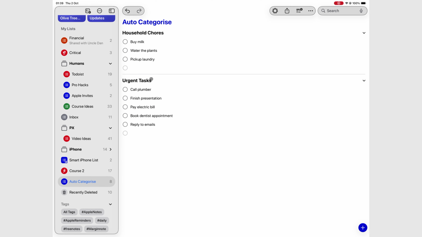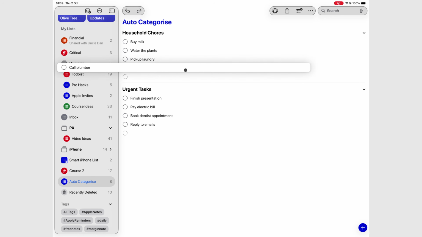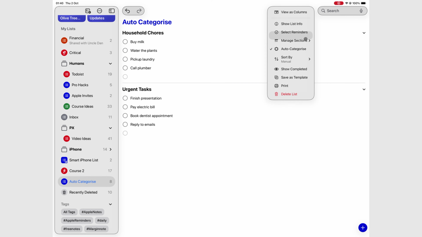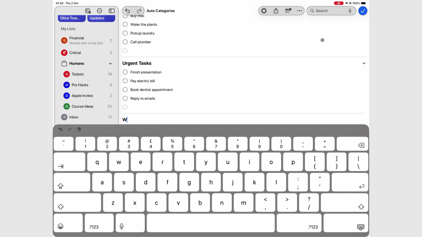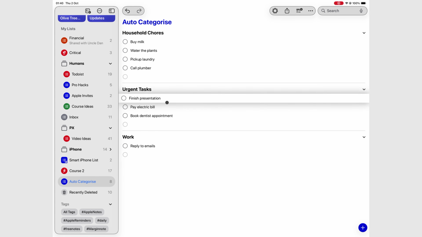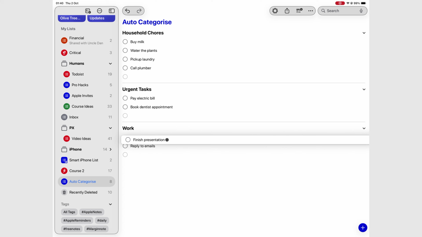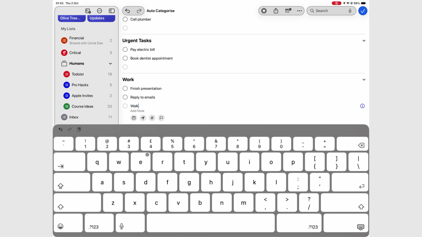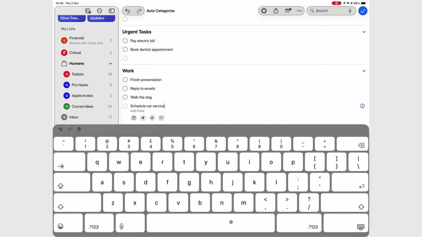Of course, it's not flawless. Sometimes you want to drag a task to a different section, or rename a category to fit your style. But even then, it's much faster than creating everything manually from scratch. Think of it as your jumpstart instead of starting on a blank canvas.